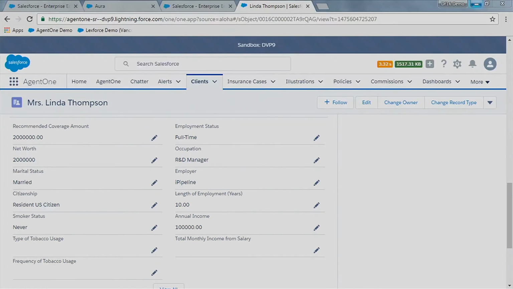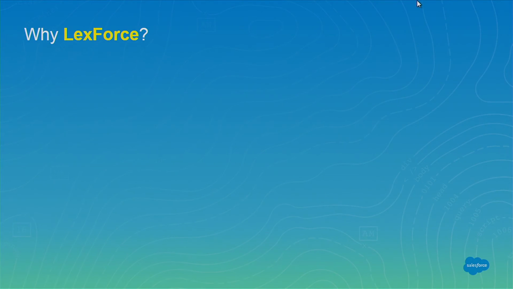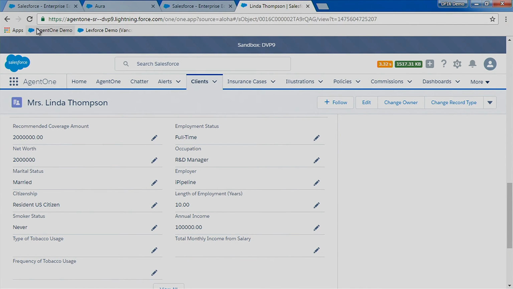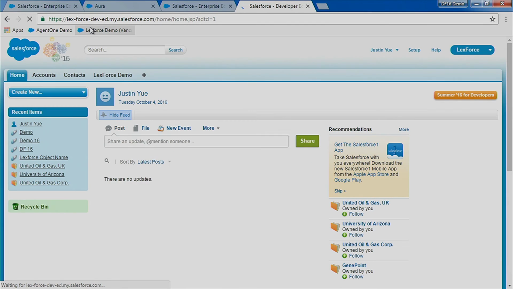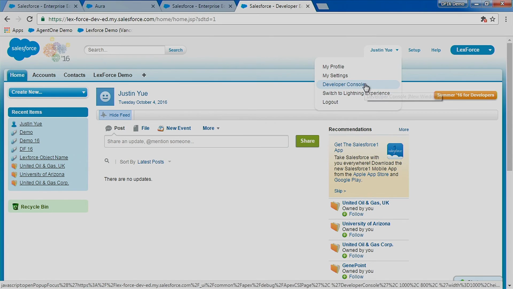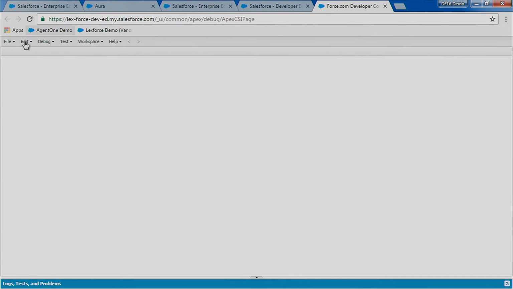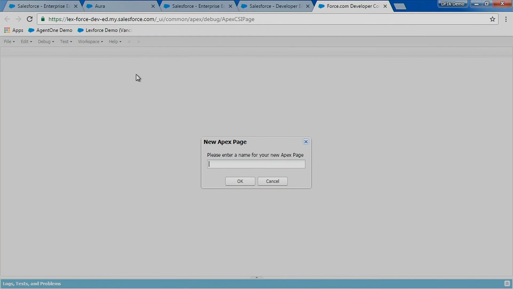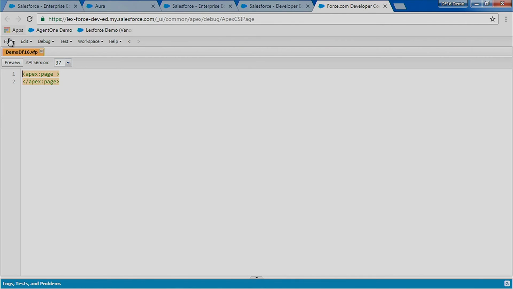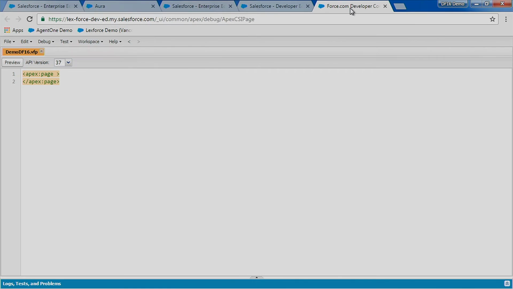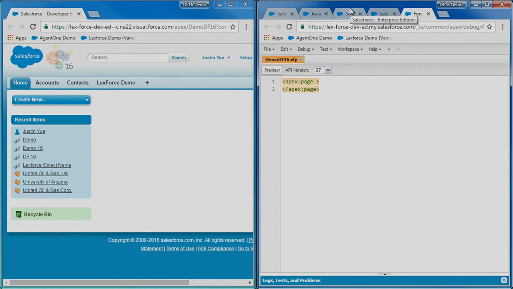Okay, let me go to the code. Now let me open my developer console. So that's the demo org I just created for this demo purpose. Let me create a new VisualForce page here. Let me just call it demo Dreamforce 16, and let me click preview. For this demo, let me put this page side by side with my developer console, because this way it's easy to demo. When I'm building the page, it can automatically display on the left side in the preview.